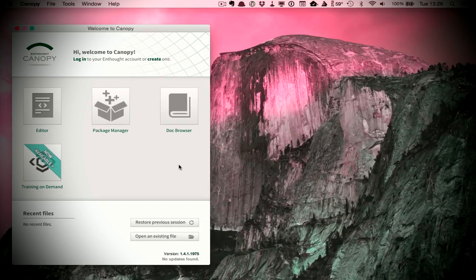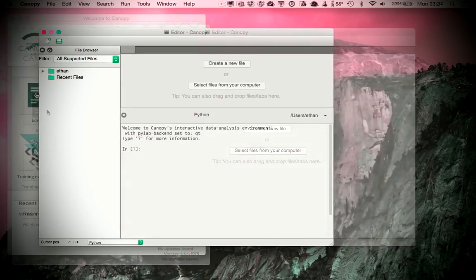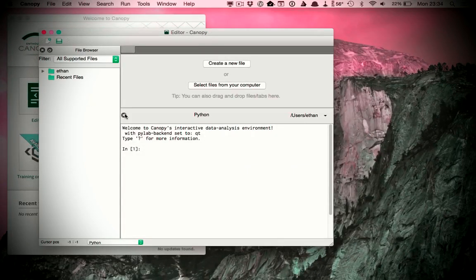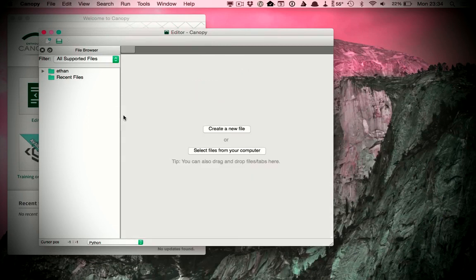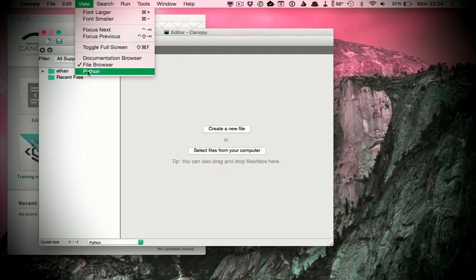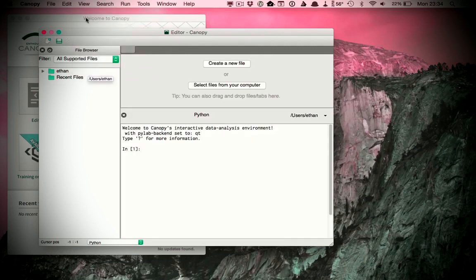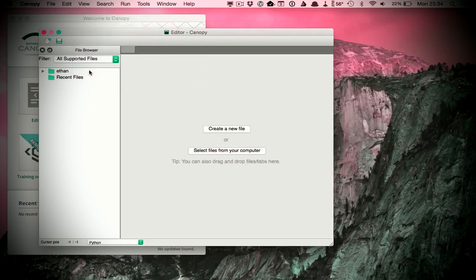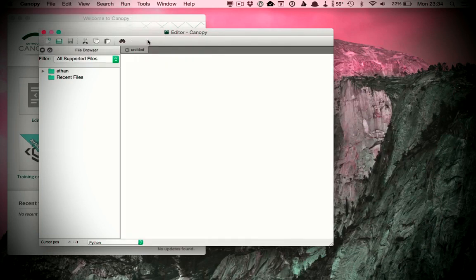When you open Canopy, the first thing you're confronted with is the Welcome window. Here we'll go to the editor to start a new document. In the bottom here is a Python interpreter window. We're not going to use that today, so we'll close it, but you can always bring it back if you want. For now, we're going to be working with IPython notebooks, so we'll go up here and start a new one.